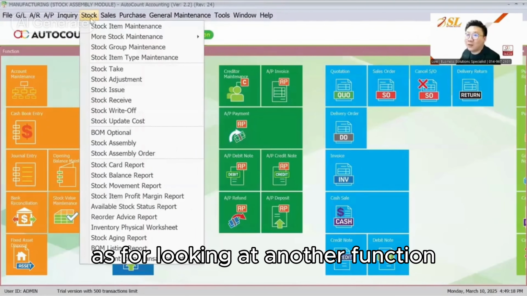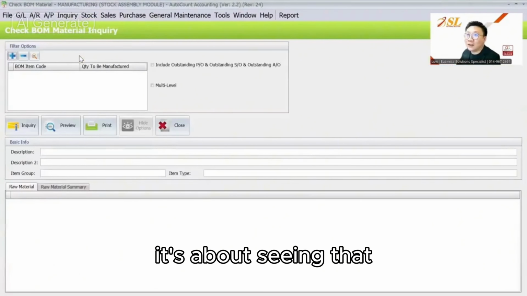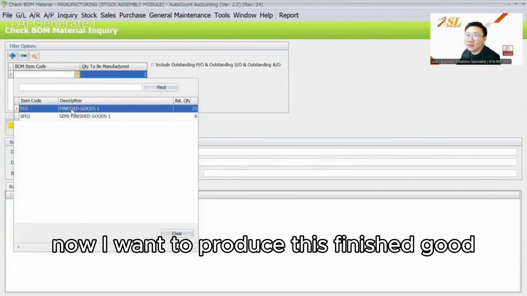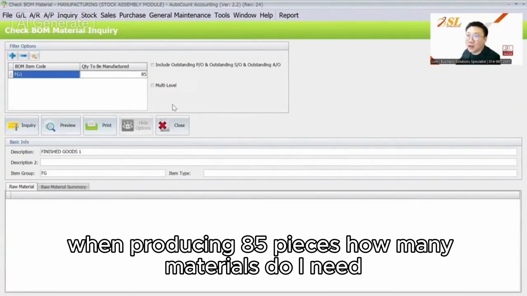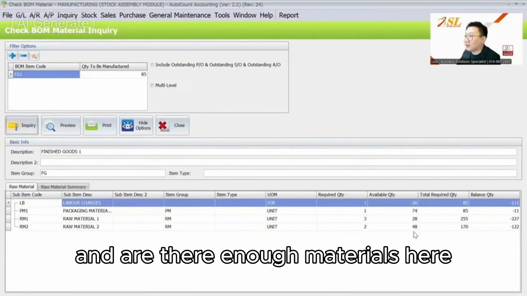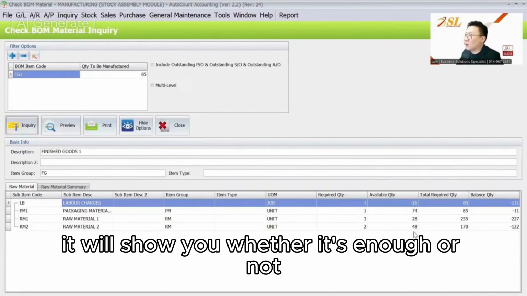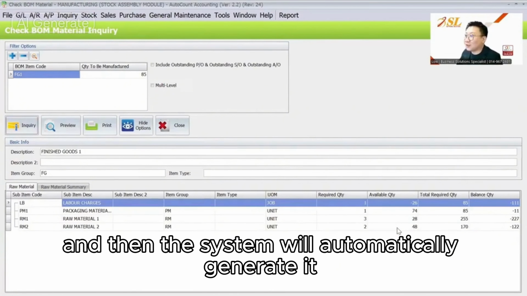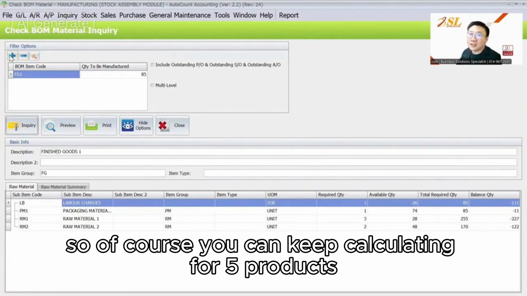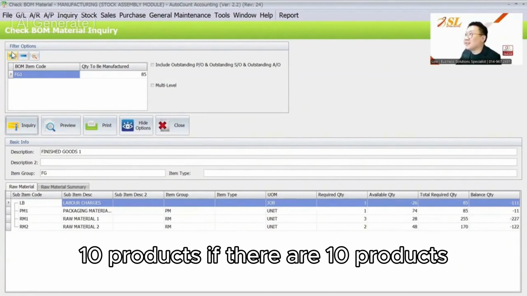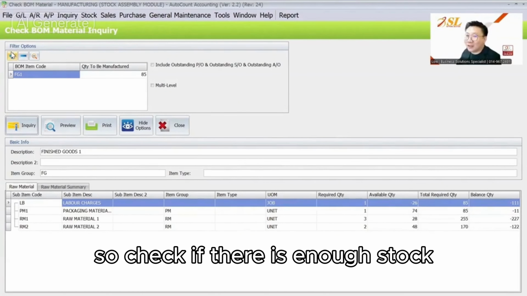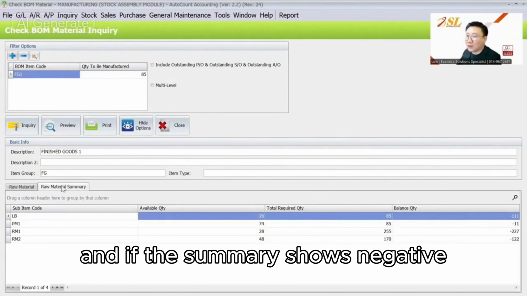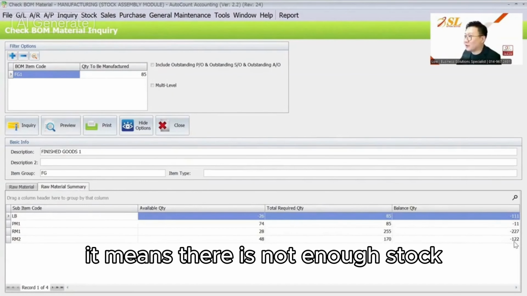That's the concept. Looking at another function, now I want to produce this finished good. When producing 85 pieces, how many materials do I need, and are there enough materials? Here, it will show you whether it's enough or not, and then the system will automatically generate it. Of course, you can keep calculating 4 or 5 products, 10 products. If there are 10 products, you can place an order. So check if there is enough stock, and here is a summary. If the summary shows negative, it means there is not enough stock.